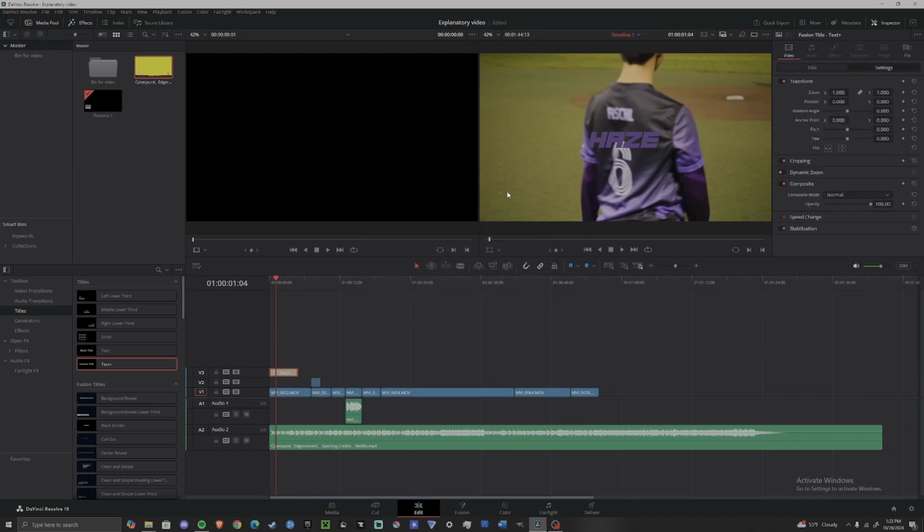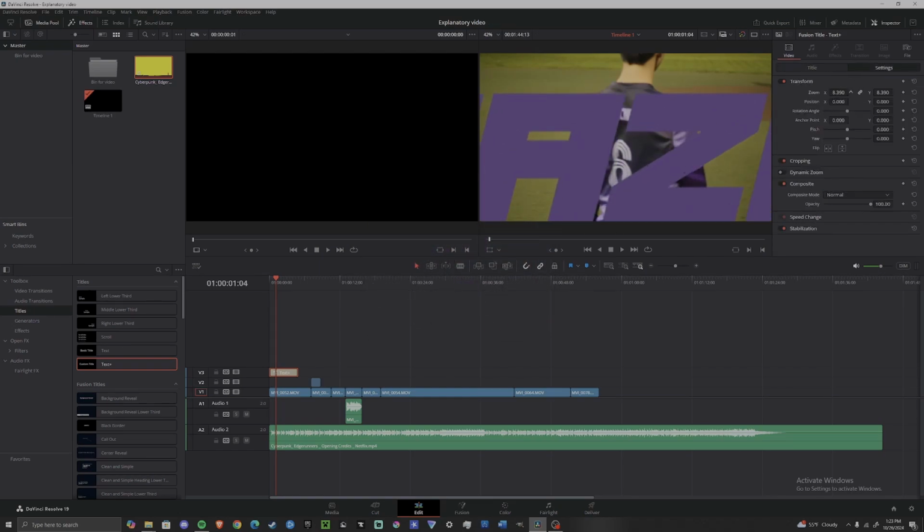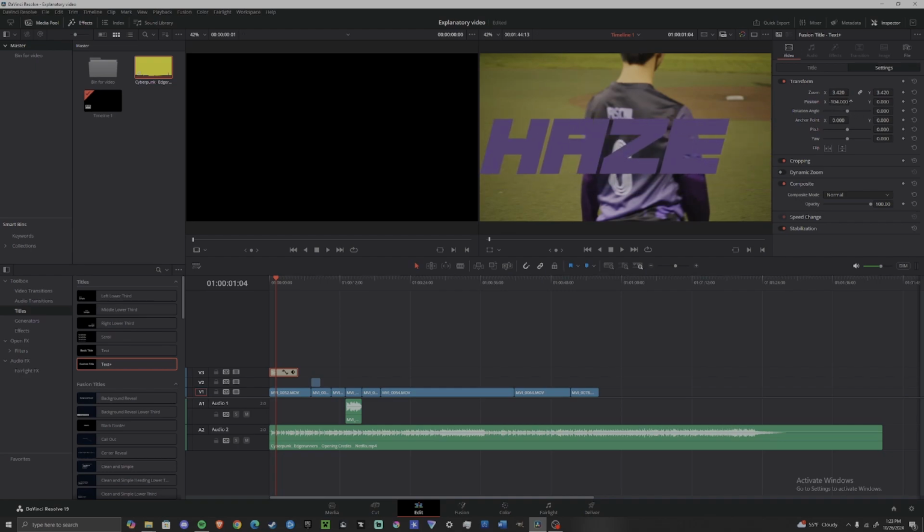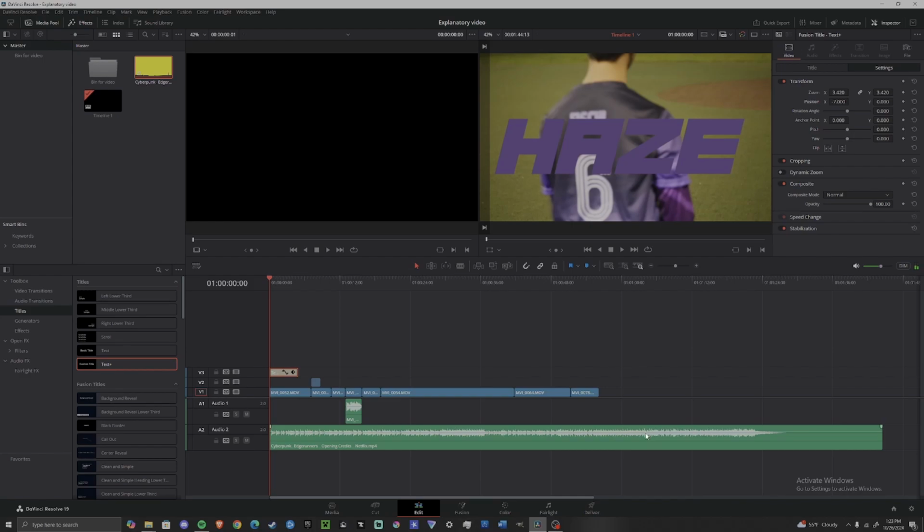And boom, you can still transform this. You can zoom, position, and you can keyframe it, you can crop it, you can do all that same stuff we talked about. Now if we're going to watch this from the start, this is what it's going to look like. We got our audio, our text, and our clips.